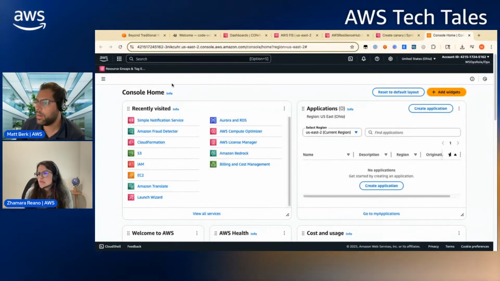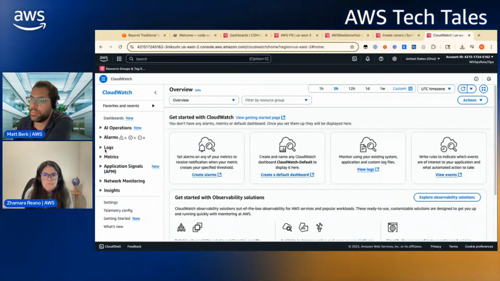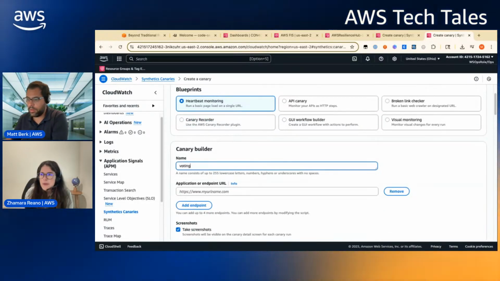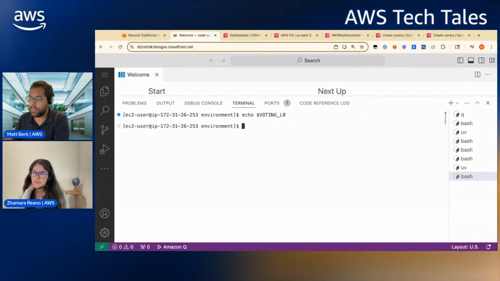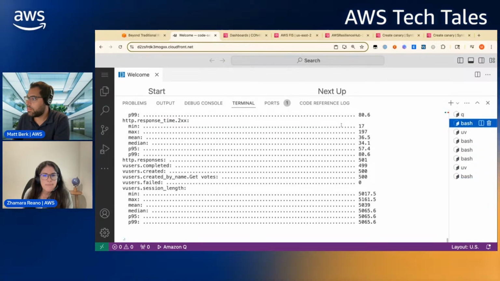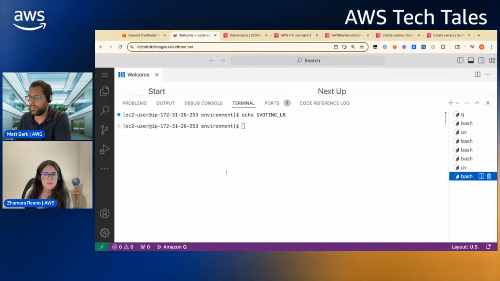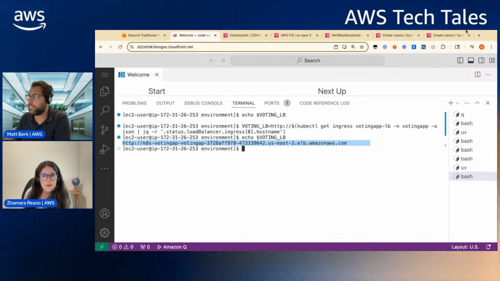All right, I'm gonna pull this over. We're gonna go to CloudWatch, Application Signals, synthetic canaries, create a canary, call it voting app. Yeah, voting app. And then I've gotta get my URL. Oh, it didn't like that. Am I in the wrong place? Hold on, I'll pull it. Give me 1 sec. There we go. Okay.